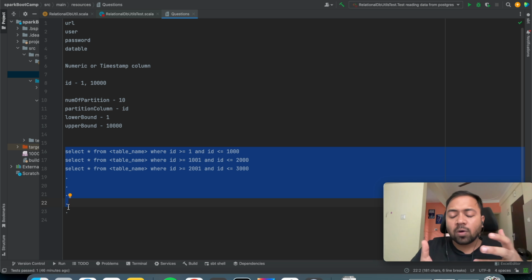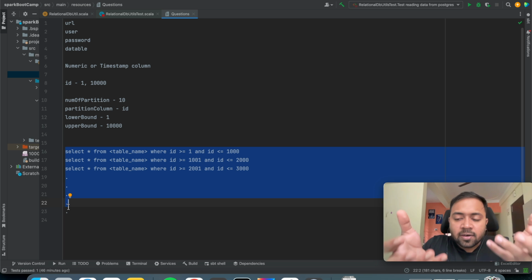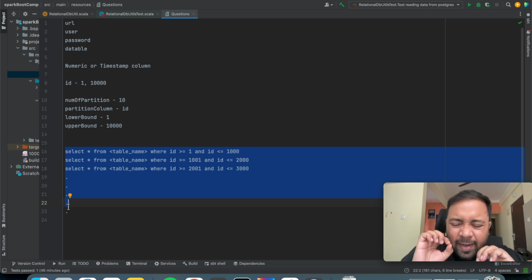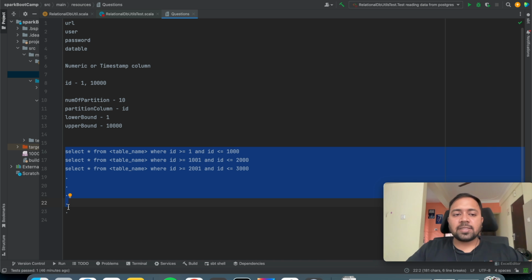Now your Spark has created 10 queries, and now the 10 queries will be sent to the Postgres individually, and concurrently it will fetch the data. You are getting it? That's the benefit of using number of partitions. It's a very easy concept, but the problem is that no course teaches you this type of small optimizations, and people who don't have hands-on project experience actually don't know these things.